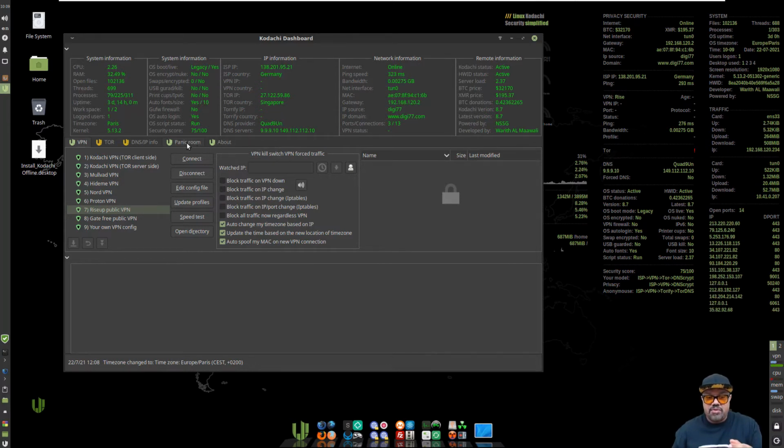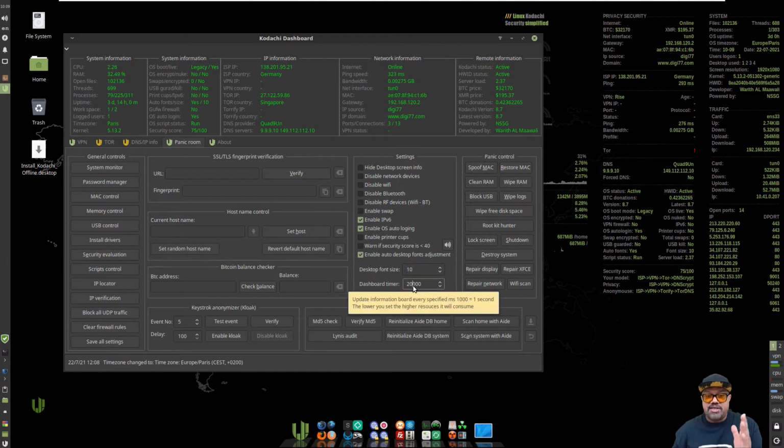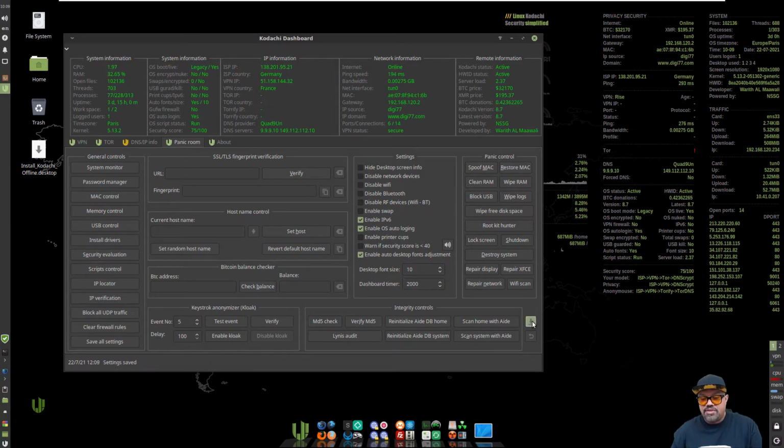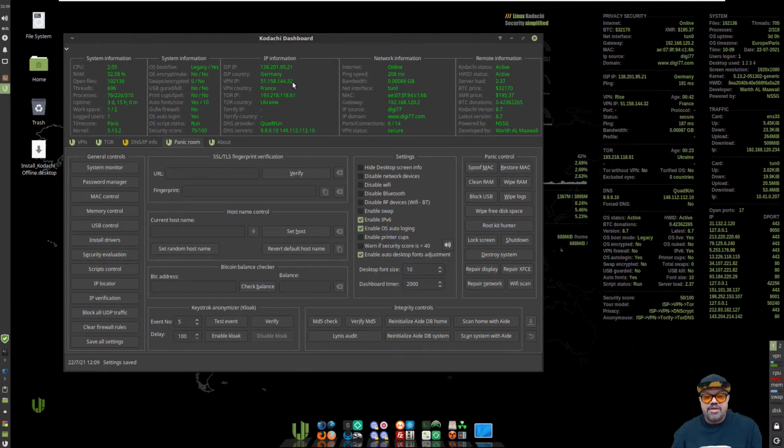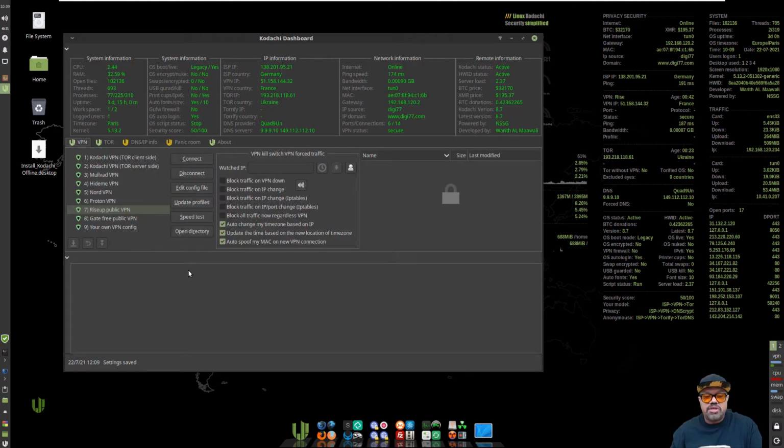And if you don't like this, you can come to Panic Room and say instead of 20 seconds to update, I put it to 2 seconds. Every 2 seconds you refresh this, enter, and save. This is the save. So I've saved the settings now permanently. Now you can see our IP is from France, and this provider is actually Rise. If I place the mouse, it says Rise VPN, and over here you will see Rise VPN. Okay, so this is the beauty of Kodachi. You have multiple VPN providers, and you can choose which one suits you the best.